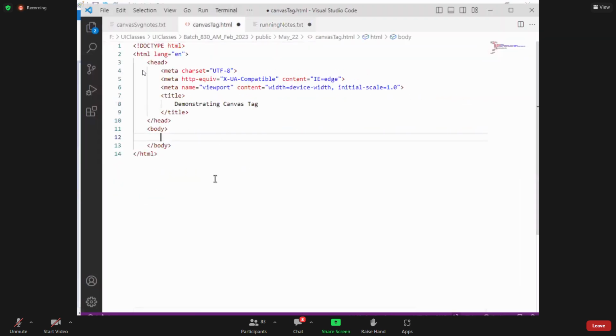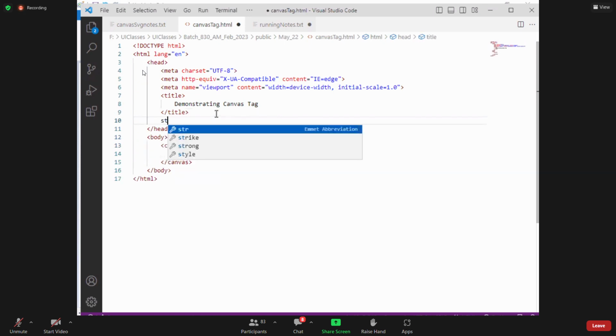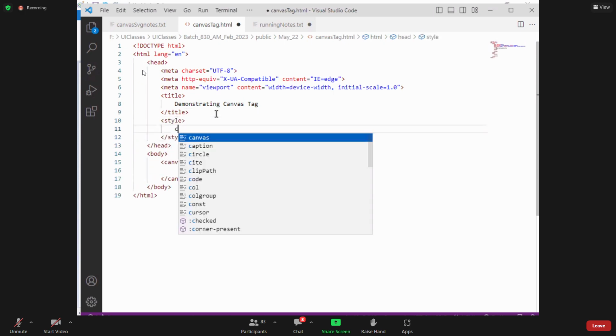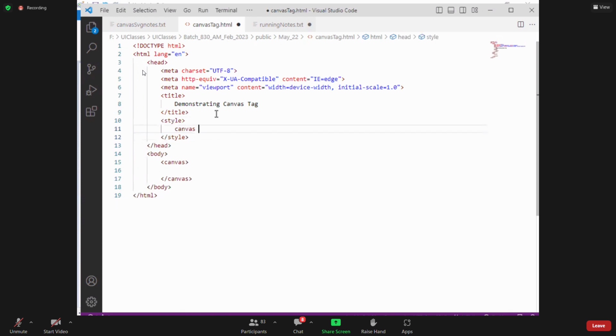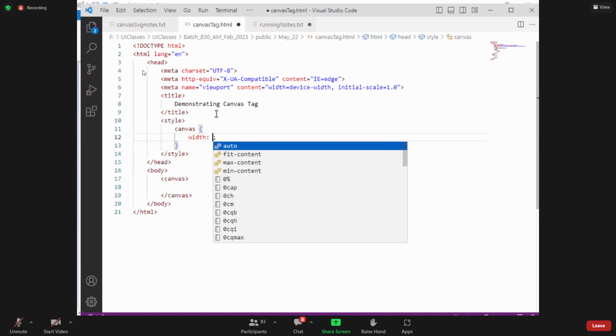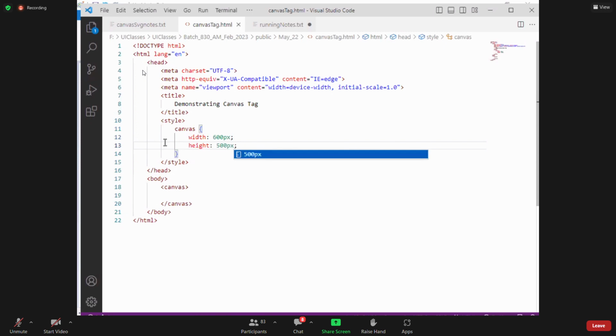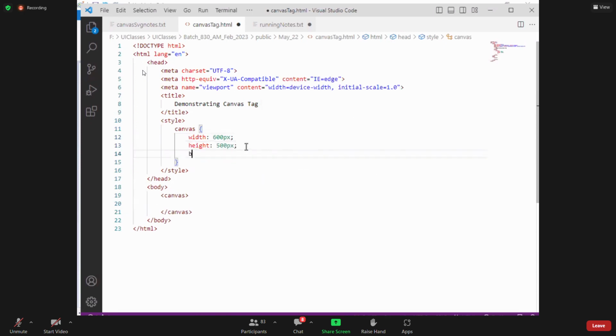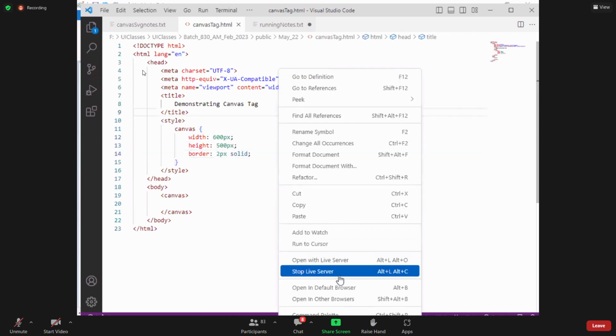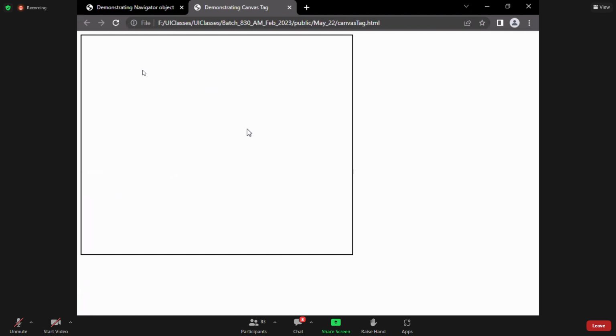Now, canvas is one of the semantic tags supported in HTML5. I say style, canvas tag, which is going to have a width of 600 pixels, height 500 pixels, and let me put some border for this. Save this, open it within the browser. This is how the canvas tag is getting created. This is how the space got created.